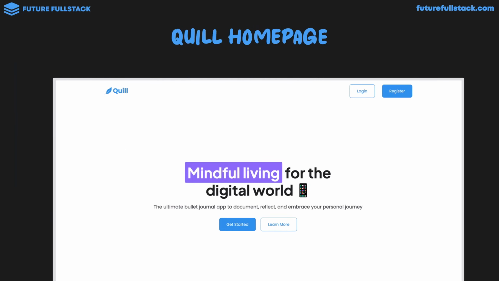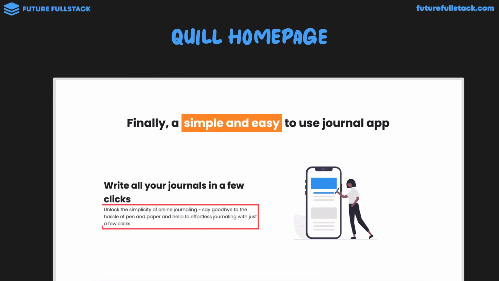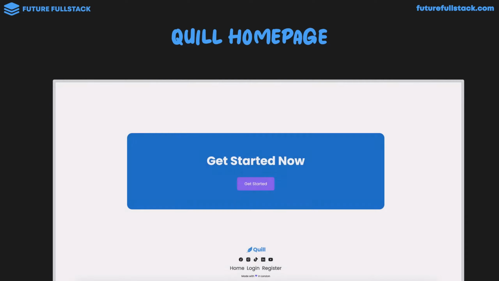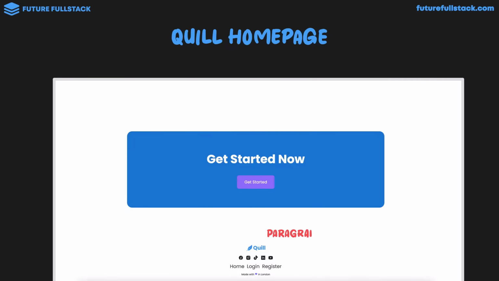Let's now go ahead and add paragraphs to our Quill homepage. We have a single sentence paragraph below the main heading. We also have paragraph text below each of the subheadings in the features section. And right at the bottom, we have this small piece of paragraph text, made with love in London. Let's go ahead and code this up.